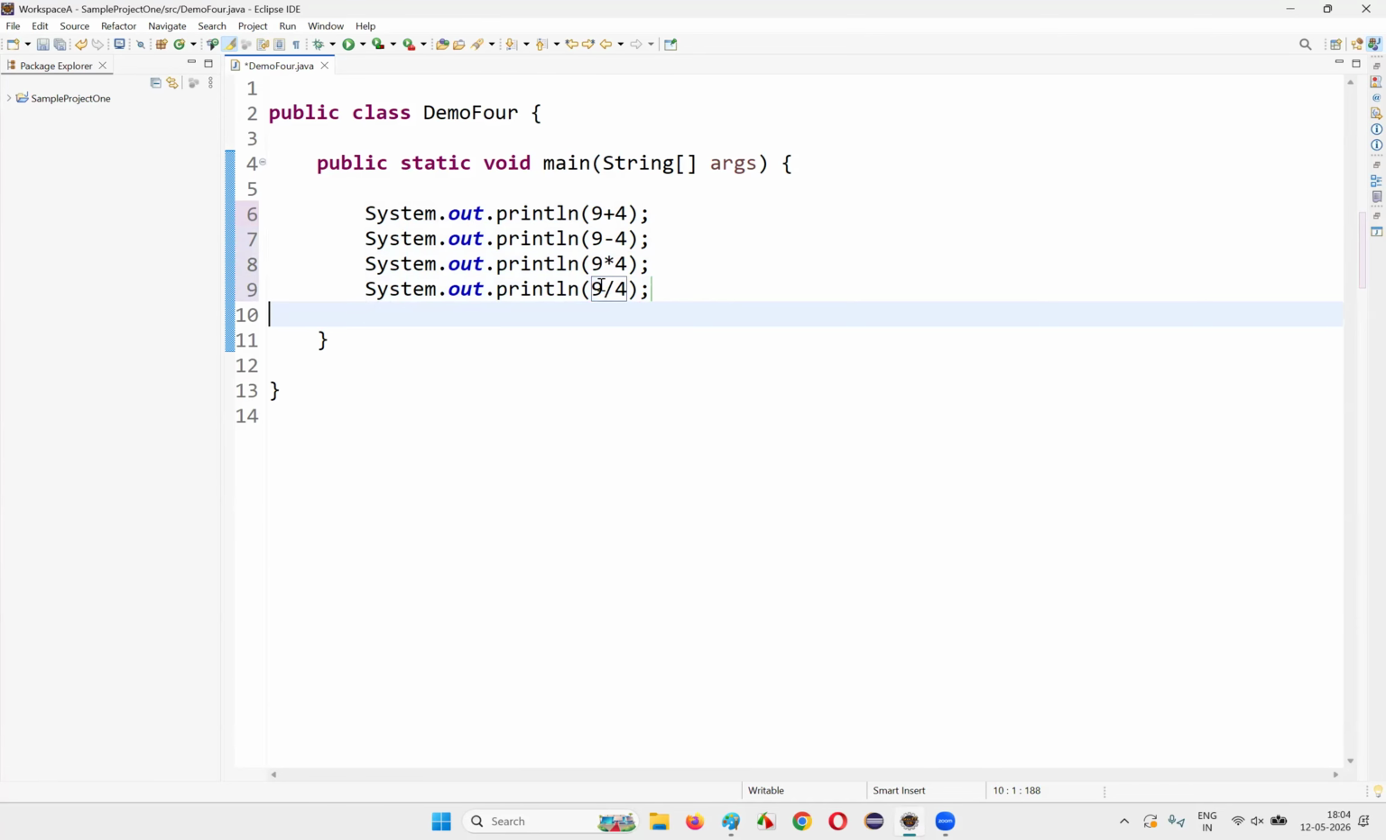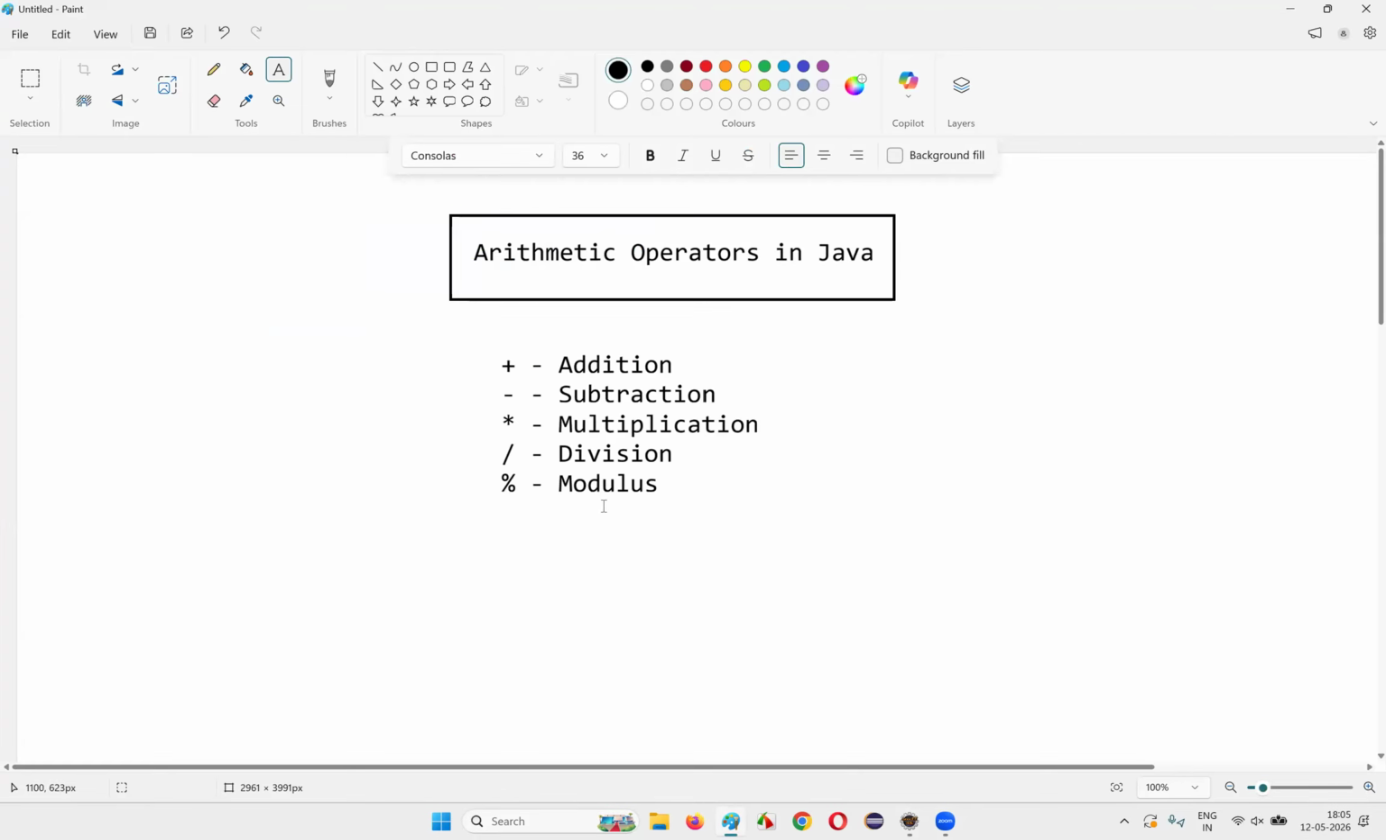And the next print statement, I'm going to write 9 divided by 4. 9 forward slash 4. Here forward slash is the operator symbol for performing division operation in Java. And finally, System.out.println 9 modulus 4. 9 percentile 4. Here percentile will give you the remainder. After dividing 9 by 4, whatever the remainder comes, this modulus operator will give as a result. So after dividing a number by another number, whatever the remainder comes, that remainder will be given as a result by this modulus operator in Java.